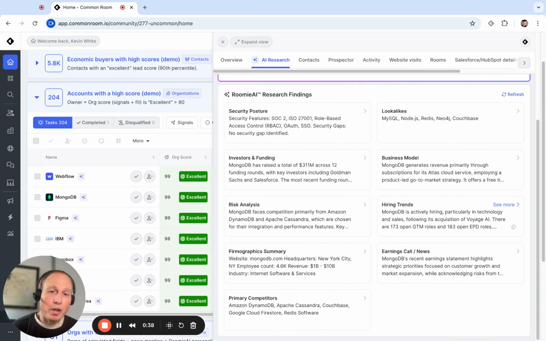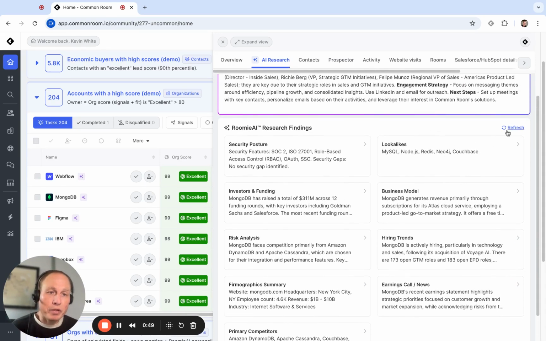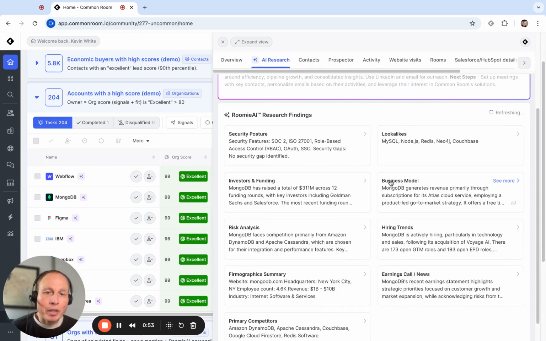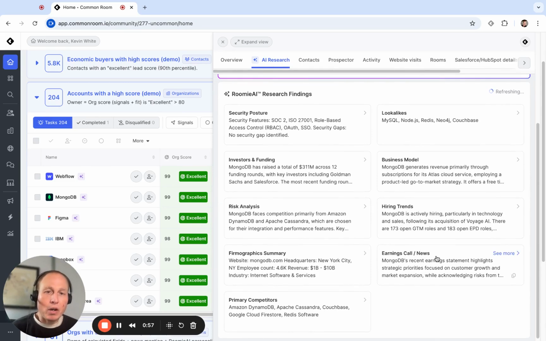Plus, it's also going out and fetching and returning signals back, like things that are happening in the news and their primary competitors, stuff like that. So it's super powerful. And if I wanted to get a refresh of this, all I need to do is click this refresh button and it'll go fetch all this stuff back for me again. Now, what's even more powerful is I can add and customize all of these different returned values as needed. So for that, I'm going to show you how to do that in the backend.